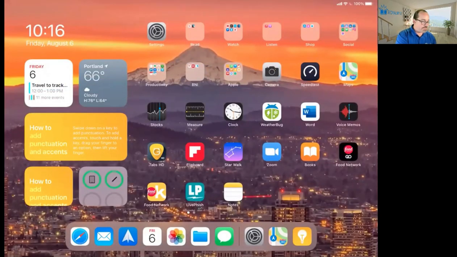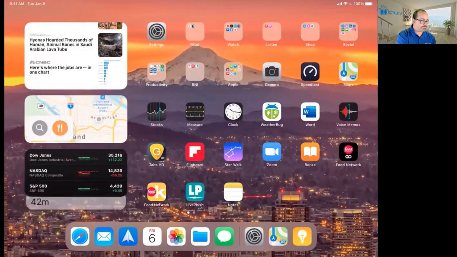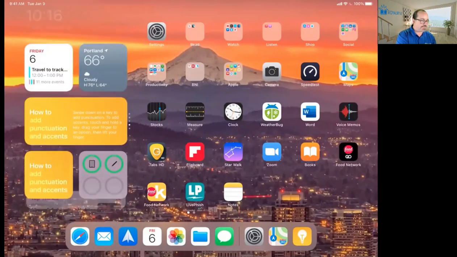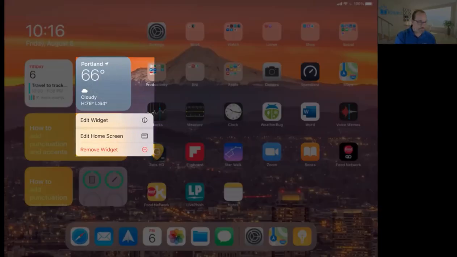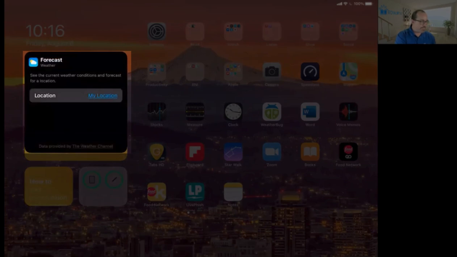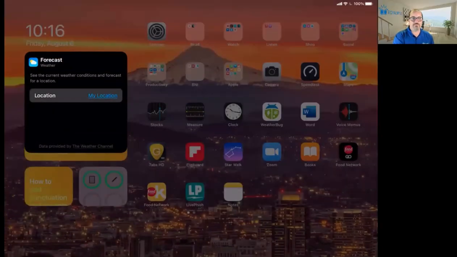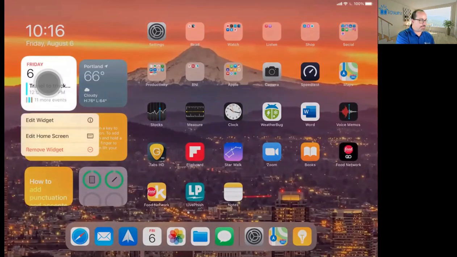So I'm going to go back into my widget area one more time. Before I even do that, let me show you this: if I touch and hold on a widget, I'm actually going to get a pop-up that allows me to edit this one widget or remove this one widget. So if I say edit widget, now I can even change the location, just in case the location of the weather isn't where I want it to be, right? So maybe I want it to be someplace else instead of my location. Maybe I want to know how it's happening at the coast. Touch and hold on my calendar and say edit widget.